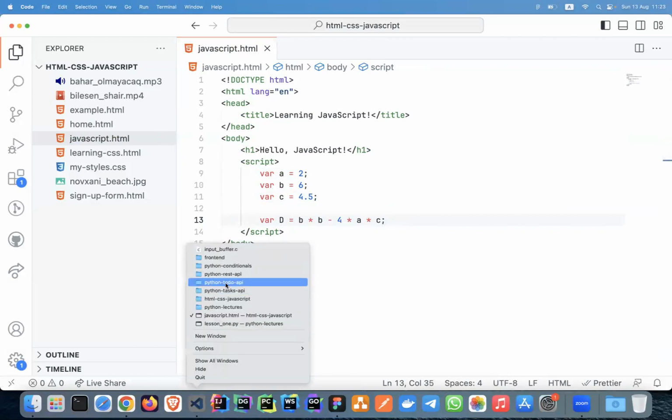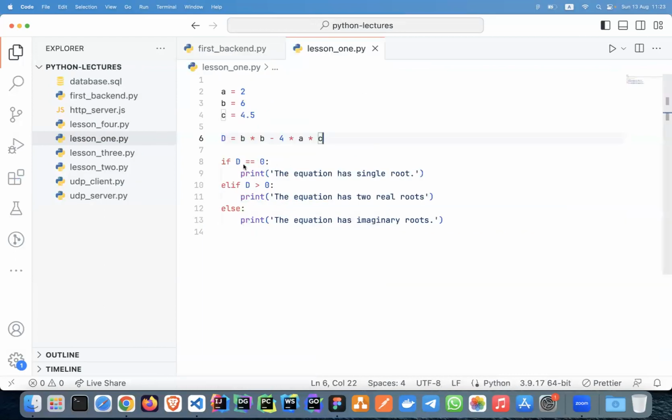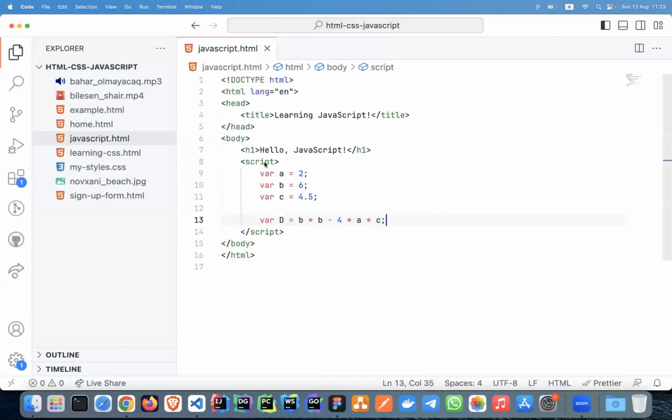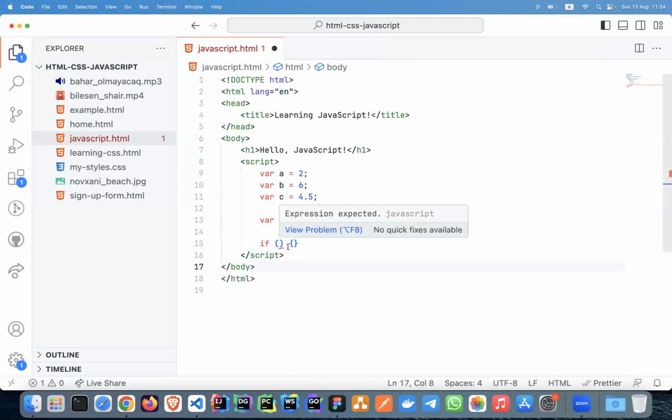Then, for example, we looked at some conditions. If discriminant is 0, then we printed this. If discriminant is greater than 0, we printed this, and else we printed the equation has imaginary roots. I can do the same. For example, if I want to use if and else conditions in JavaScript, I can write if else like this. I have to put these braces here, and inside the body I have to put these curly braces.